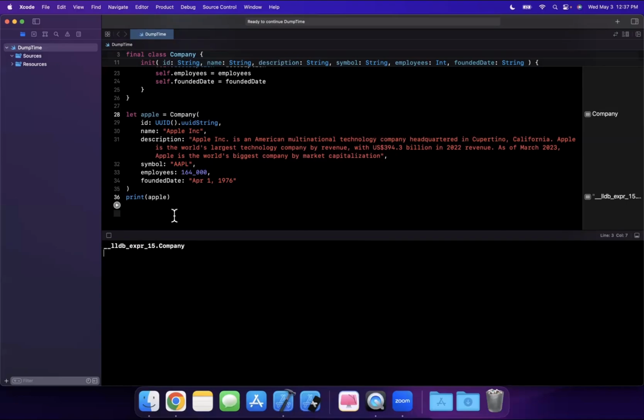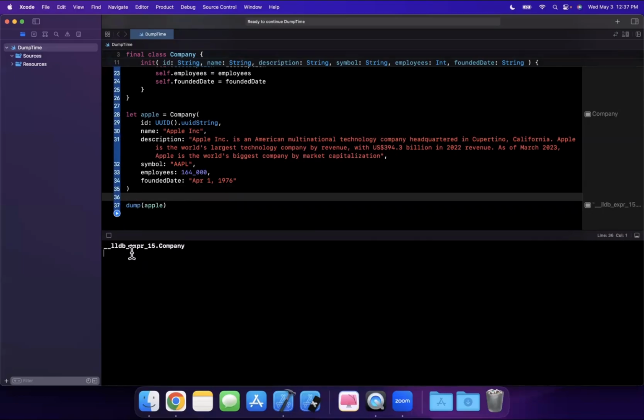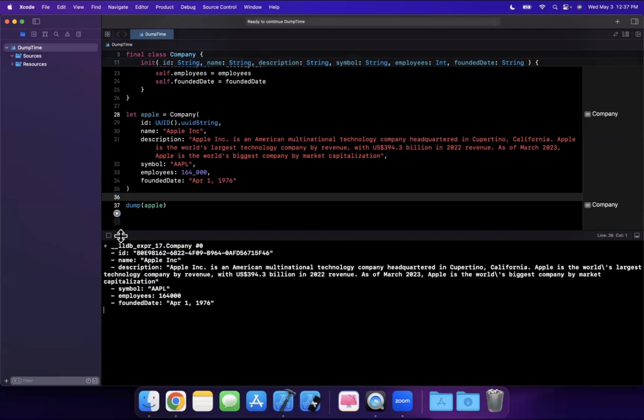Now, we want to see the properties and their values, so here comes dump. So let's replace print, which is a function we all know and love, with dump. And if you hit stop and hit play again, now you'll see it's still an LLDB expression and it's still company, but we can now see all of the properties, their keys, their names, as well as the values that are assigned to them.